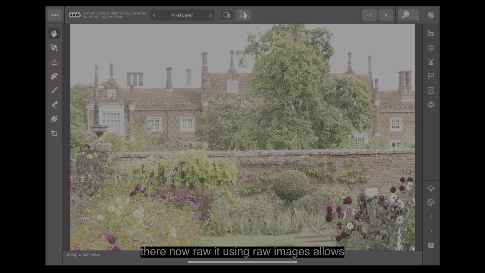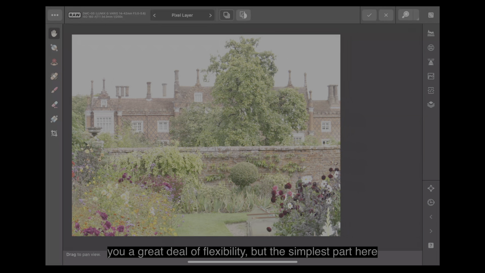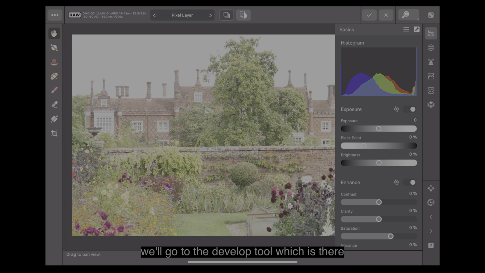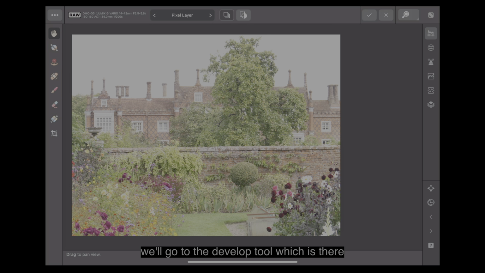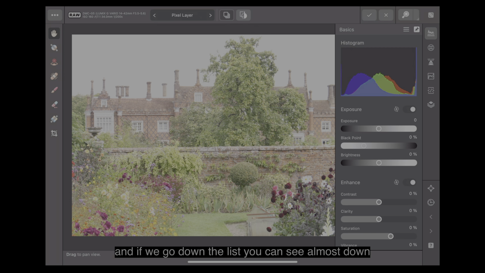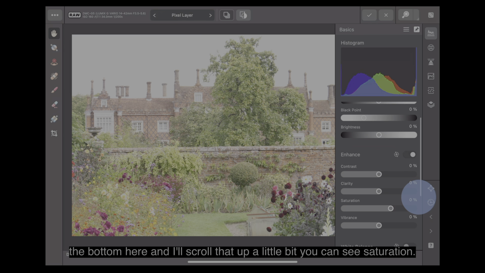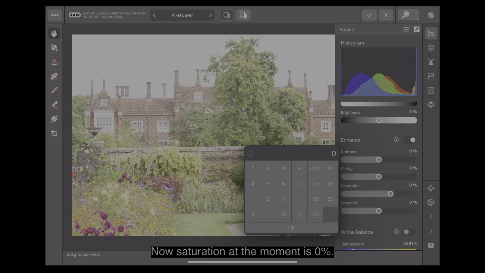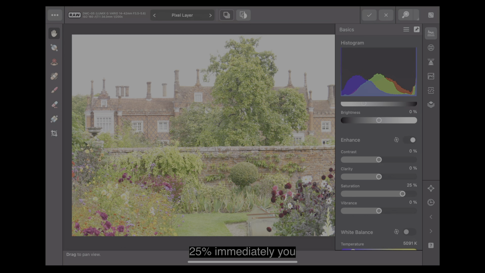Now using raw images allows you a great deal of flexibility, but the simplest part here, we want to bring up the colours in that a little bit. So we'll go to the develop tool, which is there, and if we go down the list, you can see almost down the bottom here, and I'll scroll that up a little bit, you can see saturation. Now saturation at the moment is 0%. Let's bring that up to 25%.